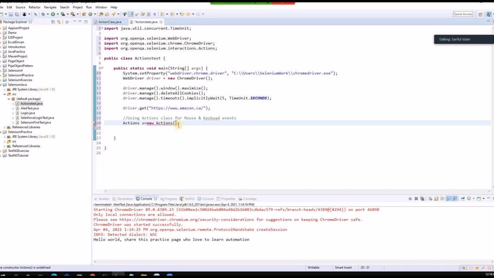For this Actions class, in Selenium, who does the job? This driver, which is the live driver or exe file, is the guy who does the job. So we have to pass this driver inside here. Okay, now it's gone. We're specifically saying this driver will do the job following the Actions class.